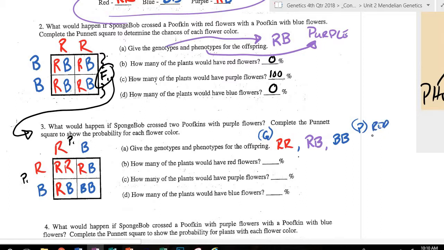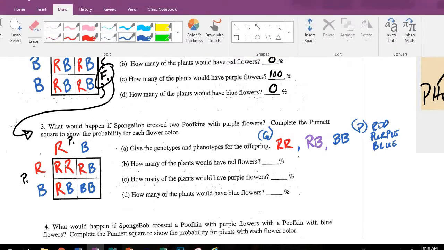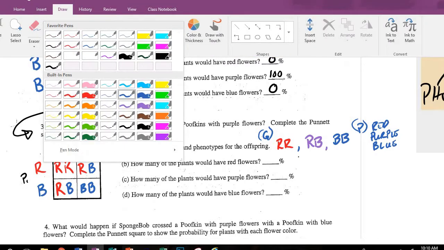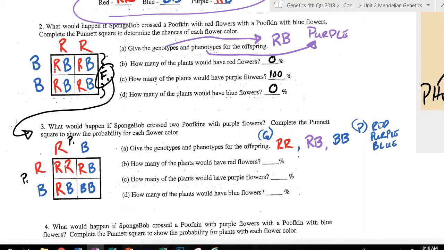We got red, purple, blue. Okay. And now we can answer our percentage questions again. Okay. How many plants have red? 25%. Good. Purple? 2%. And how many have blue? 25%. Very good. All right.